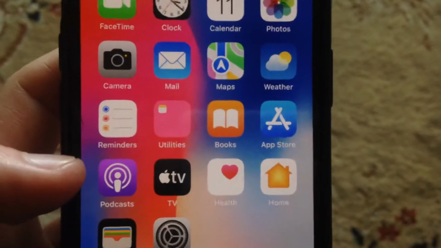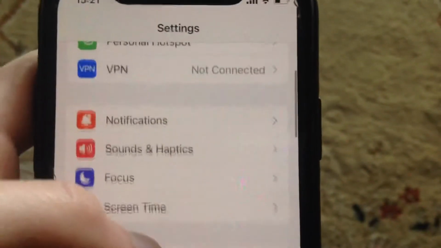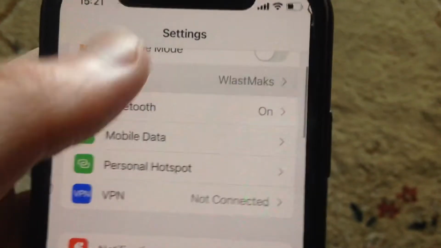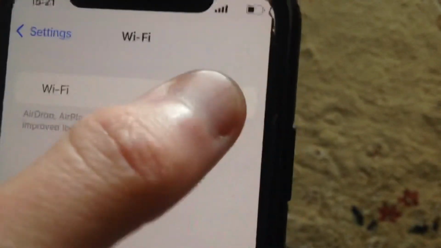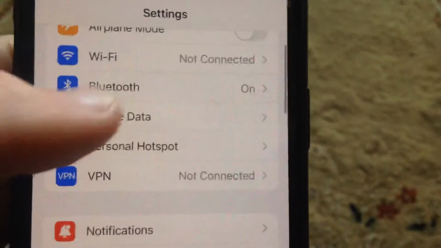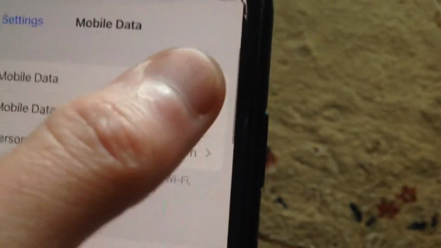And if it doesn't help, if you still have the error, just go to the settings and check your internet connection. So just open Wi-Fi, try to turn it off, wait for a second, and turn it on again. After that, you can try cellular data or mobile data: turn it off and turn it on again.